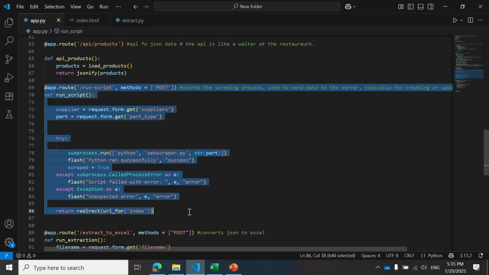This route gets called when you hit the scrape button. It pulls a selected part type from the POST request and runs webscraper.py using subprocess.run. If the scraper runs successfully, we flash a success message. However, if there's an error, we flash an error. Then we redirect the user back to the home page.